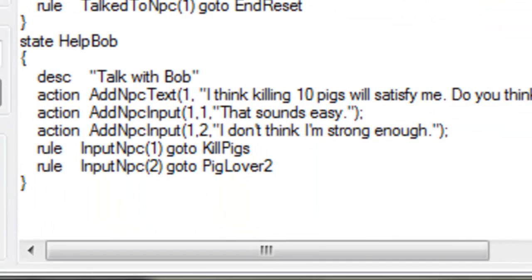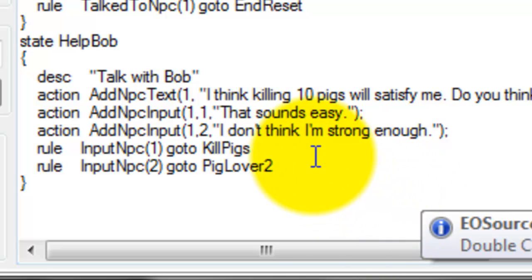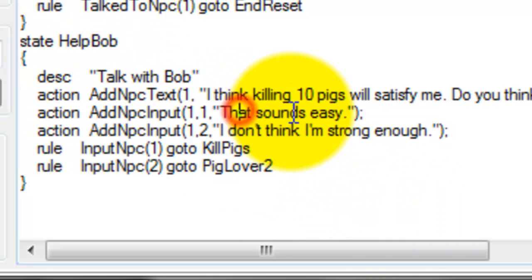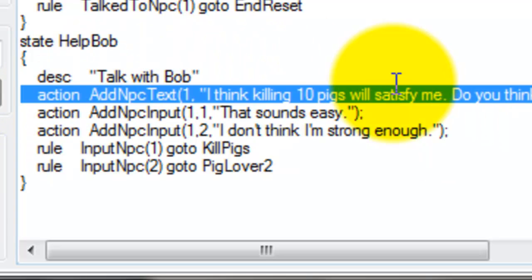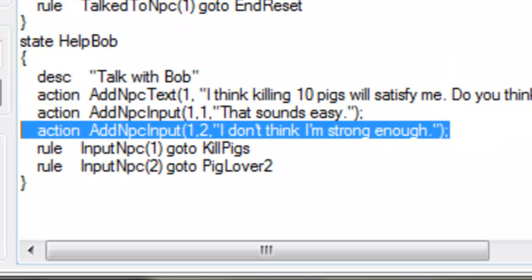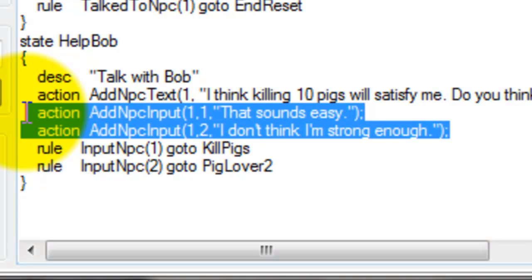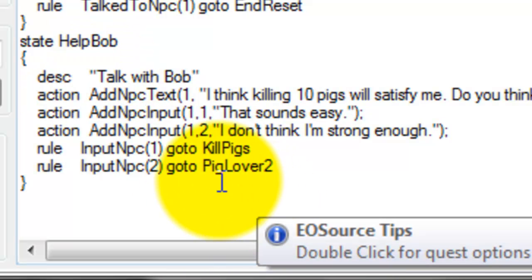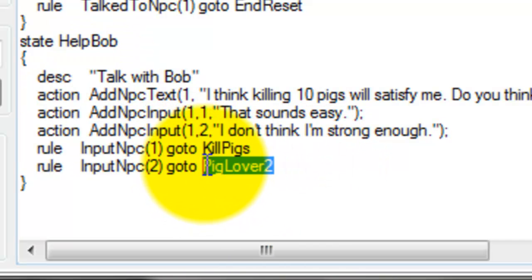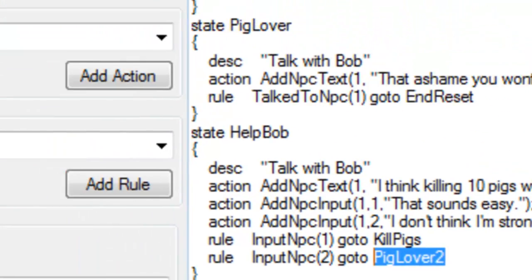So now in this state, talk with or help Bob, we have the NPC text giving the description of what you need to do, and then 2 NPC inputs saying whether you agree or disagree. And if you agree, you would go to kill pigs, and if you disagreed, you would go to pig lover 2, which is pretty much just another reset state.